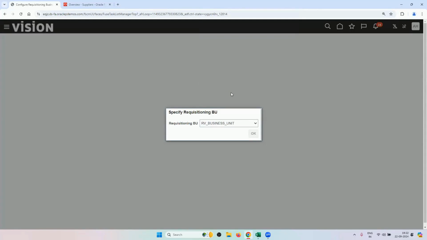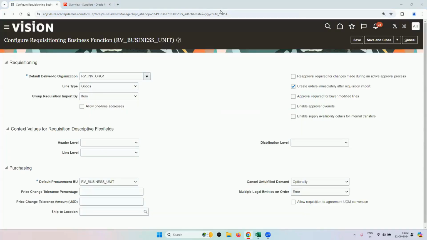You're able to see the screen, right? Okay, sure. Requisition business function is basically needed to create requisition, which we have done for our order management. The entire cycle started with the requisition creation only. In this, the two important things are you need to give your default deliver to organization, which I've given RB inventory org1, and default procurement BU, which is obviously our RB business unit. So these two you need to do for order management. Other things are optional, covered in procurement setups. So for order management requisition creation perspective, default deliver to organization.